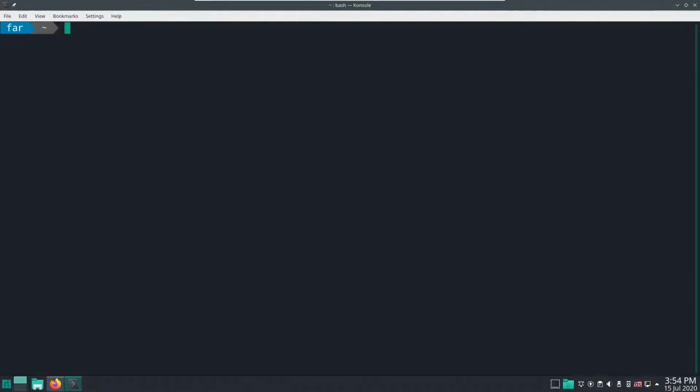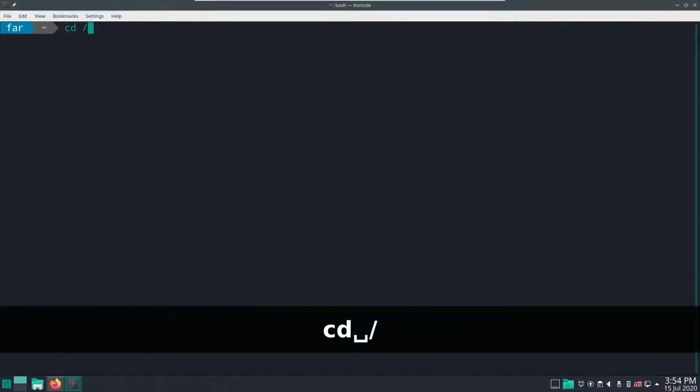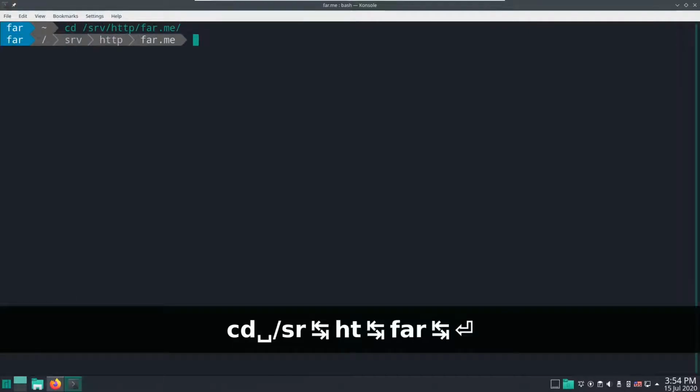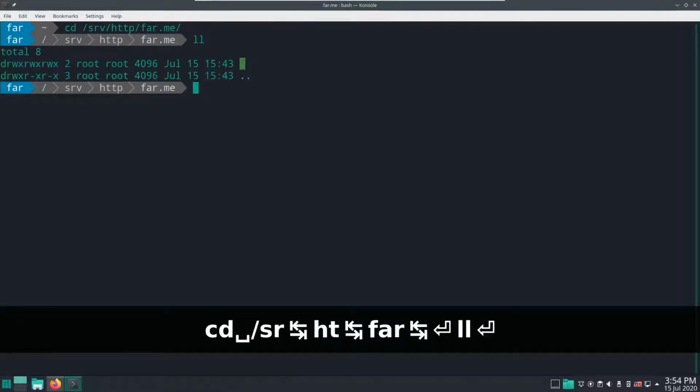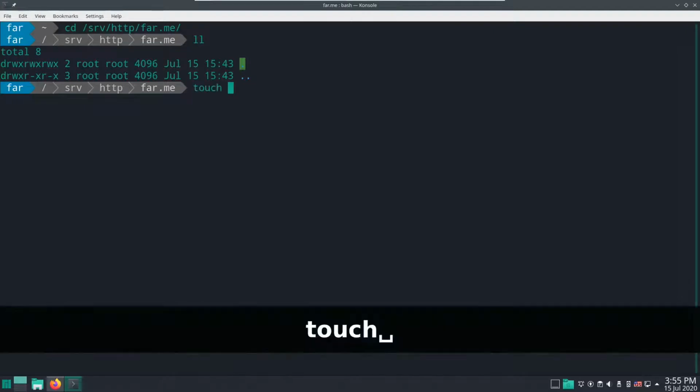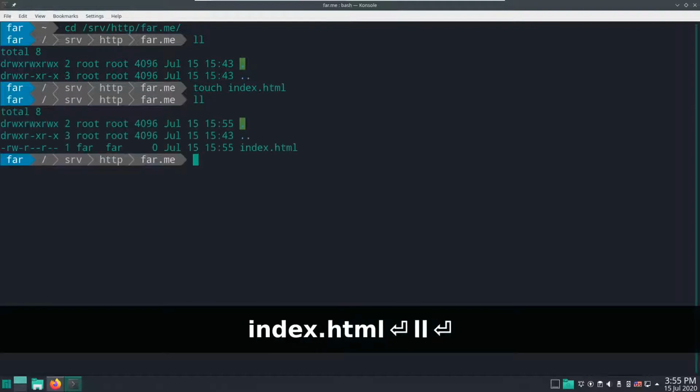Now let's navigate inside of our project folder. So cd /srv/http and then var.me. Let's get into that and list the files. We don't have any file in here. Now let's create one, index.html. Now we have the file. Let's edit this file.